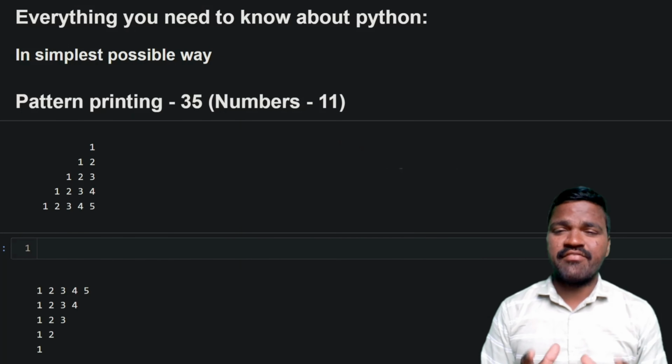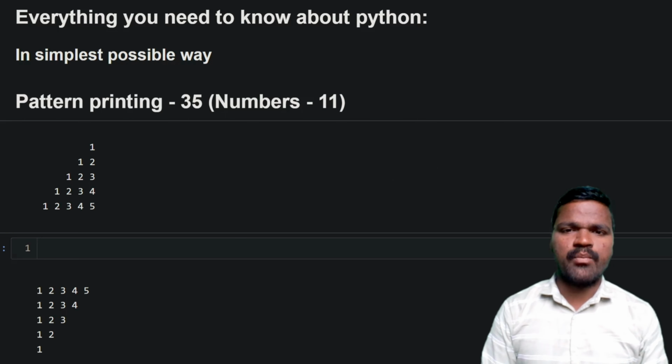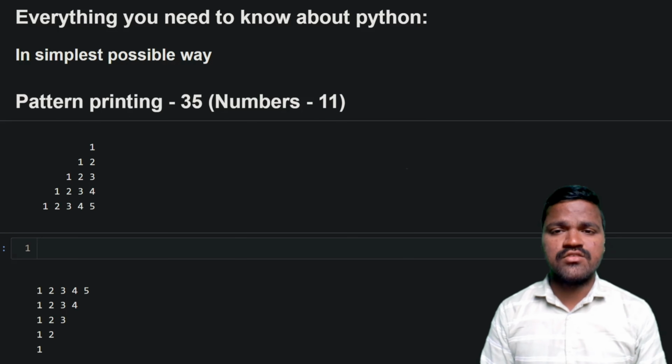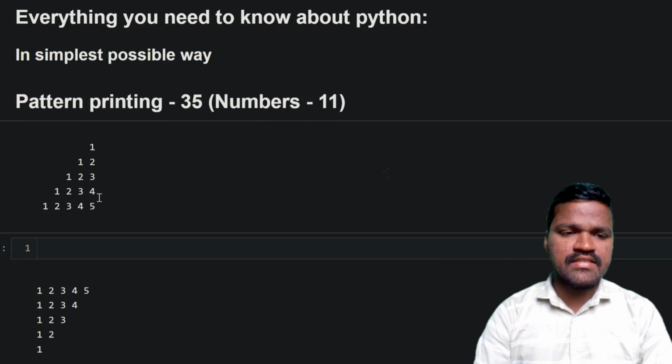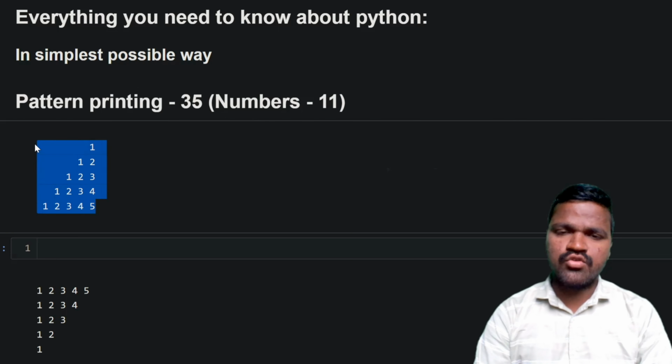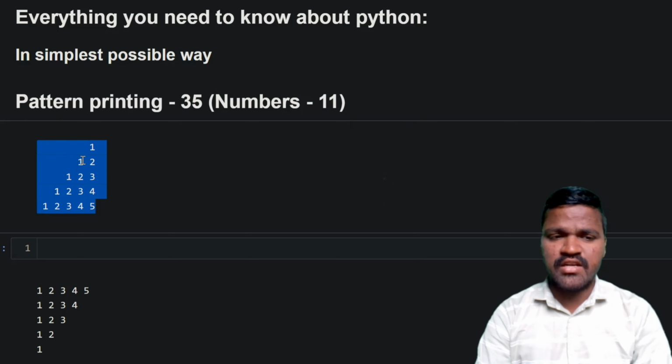Hey, welcome to the series of everything you need to know about Python in the simplest possible way. In the series of pattern printing, so far we have seen so many patterns. In this video, we will see how we can print this particular pattern. So let us go ahead and see how we can print this particular pattern.